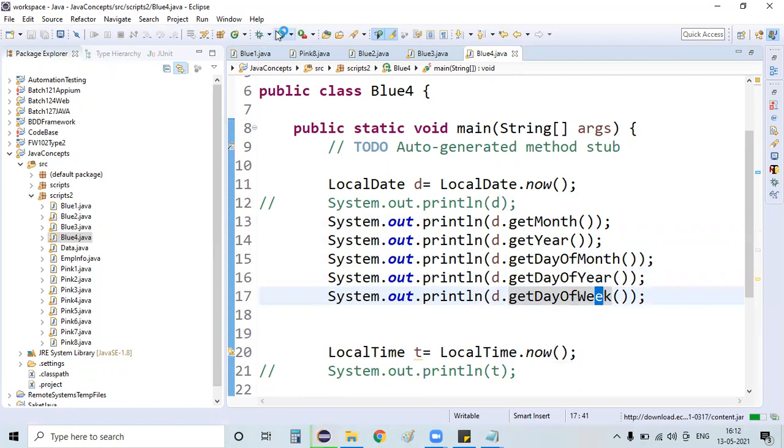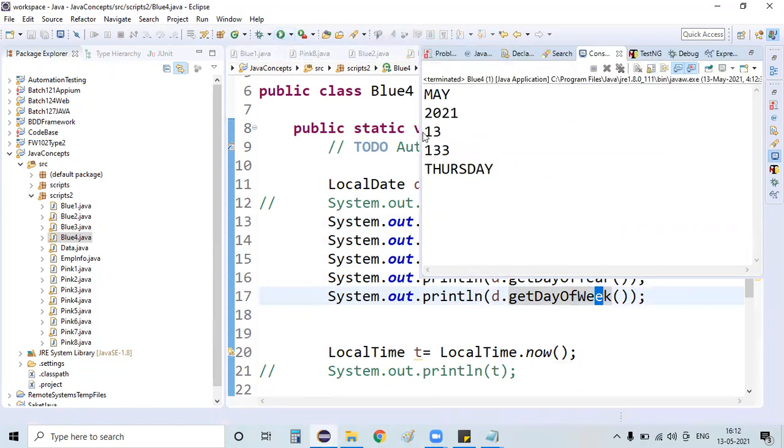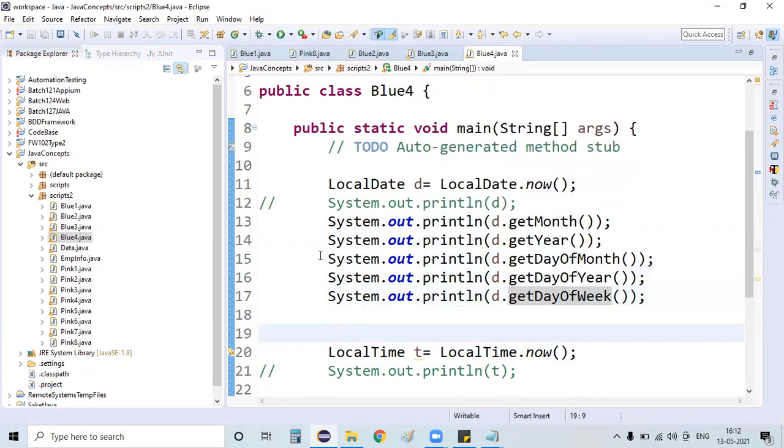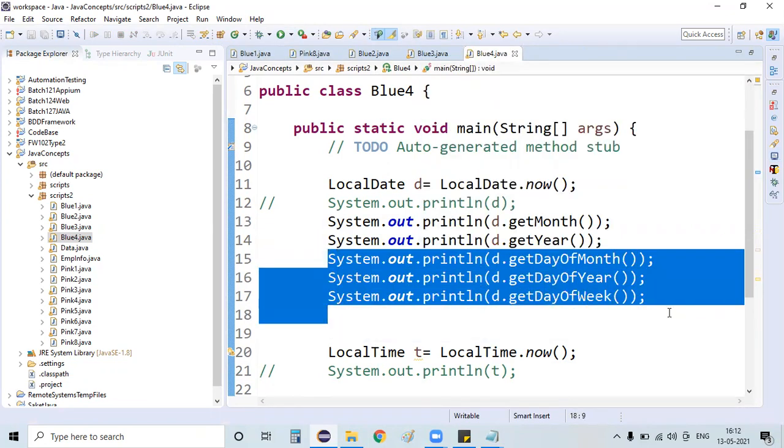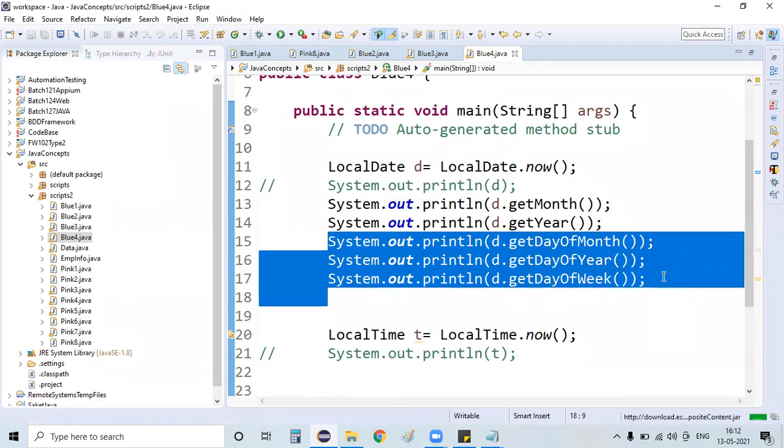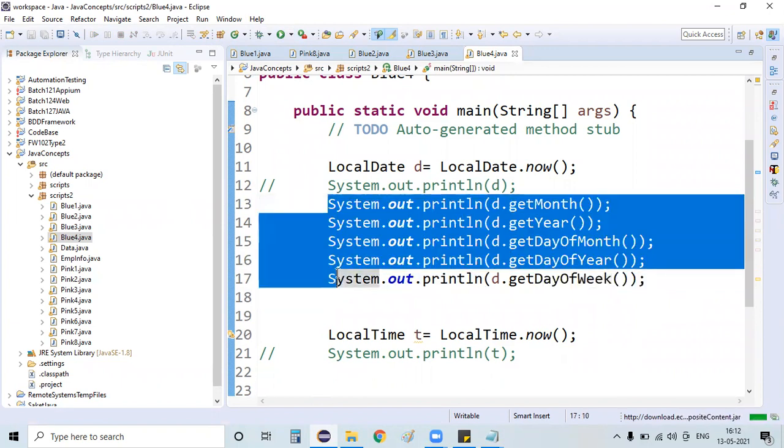So when I run my program now, all three values will be retrieved and printed to the console. So this is how exactly we can get the dates basically. I can get my month, year, as well as the day. Perfect. Let me comment these lines now.